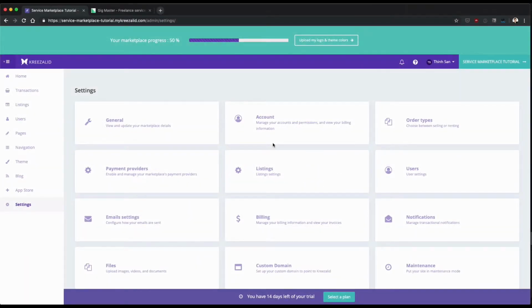The next important configuration we have to take care of now is the user groups and attributes. On your marketplace, you will have two types of users. You will have the sellers, sometimes called the providers or the suppliers, and the customers, the buyers. So right now we're going to go and create two user groups, and then we'll take care of the attributes.